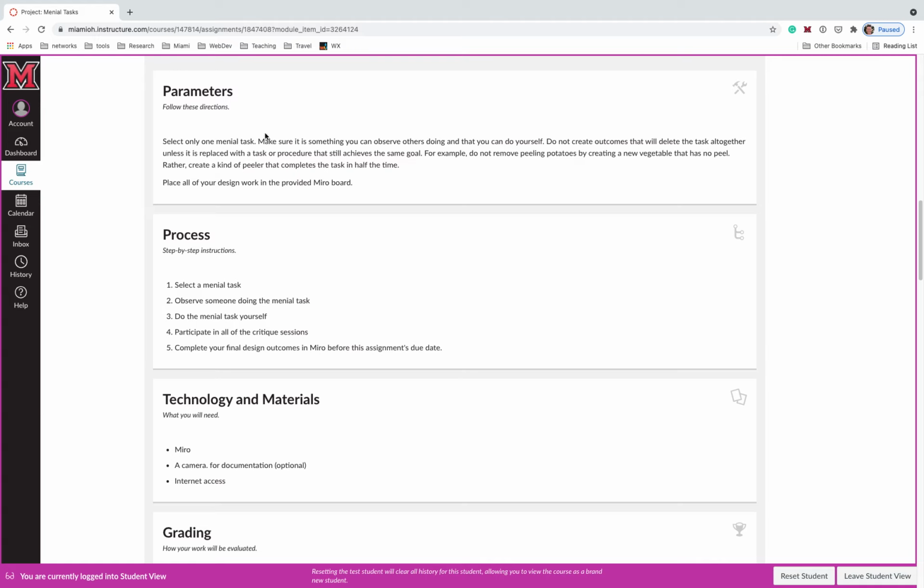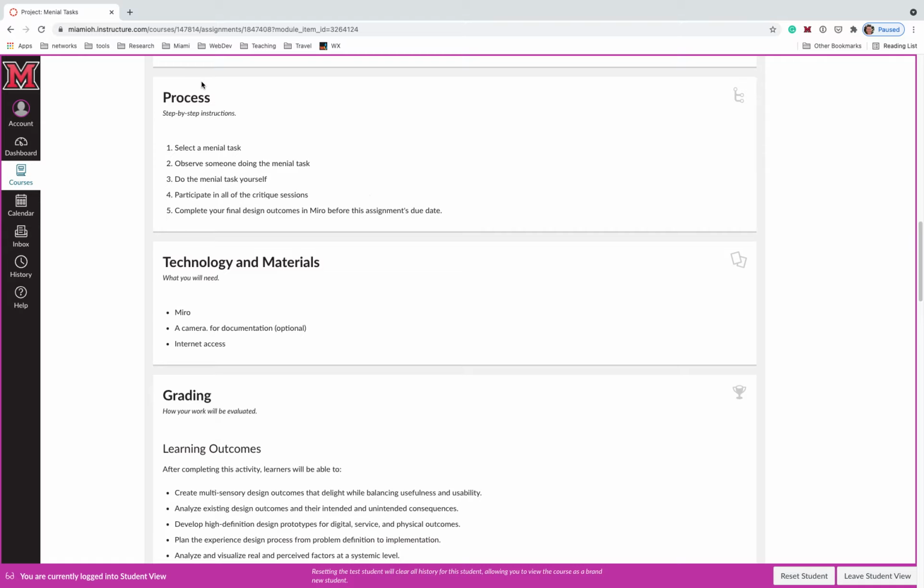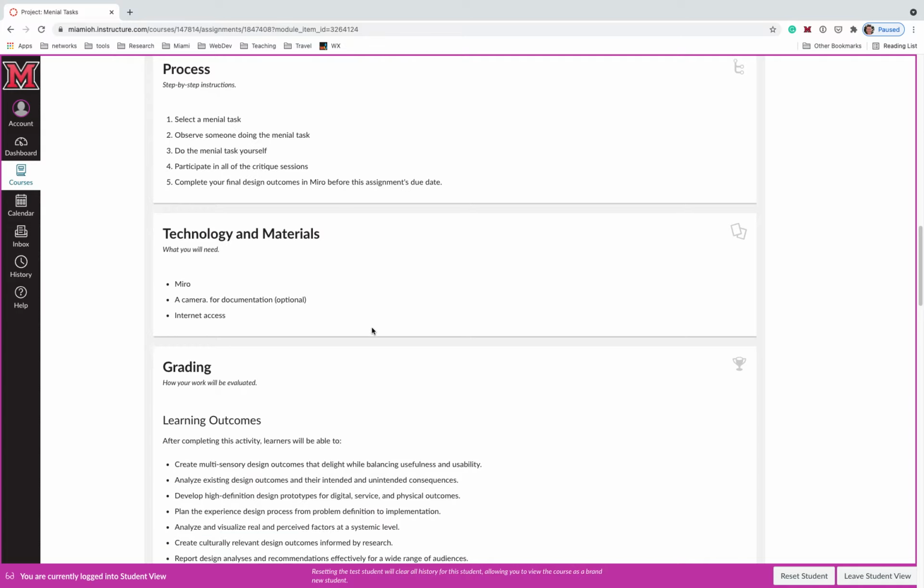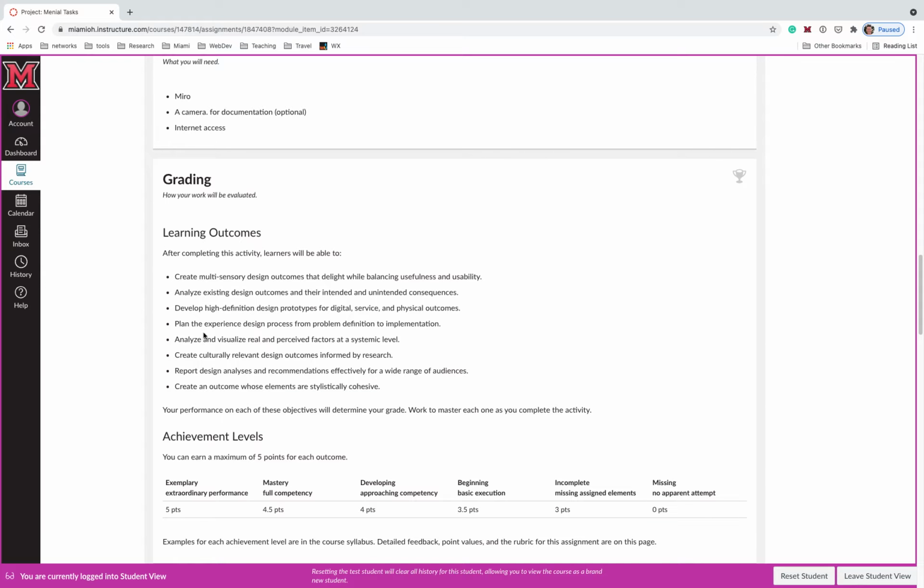Information about the assignment, parameters, which gives you details like where to place your work and other details. Process, which walks you through every step of the assignment. Technology and materials, and grading. Let me talk about learning outcomes. In every grading section, you will see some learning outcomes. These outcomes are the things I am going to grade. Specifically, the kind of things you'll learn after doing this assignment.